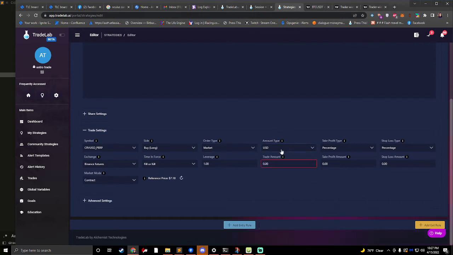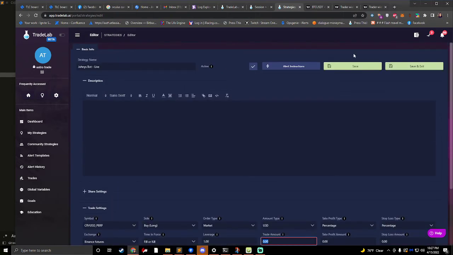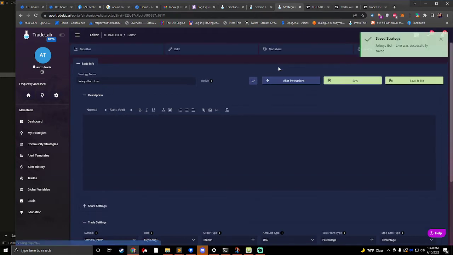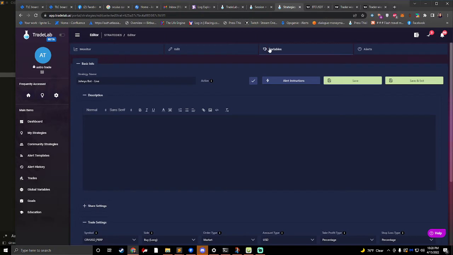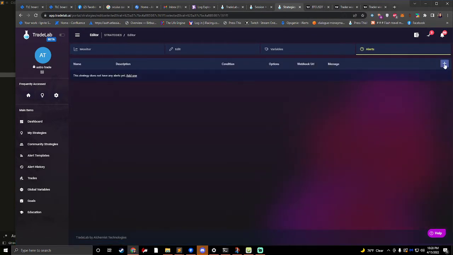Cool. All right, so now what we're going to do is we got our symbol set up, we got our exchange set up. We might select our side, right? We might come in here and put our amount. These are all things that we should do. The other thing we'll want to do is press save. So now that we got it saved, you'll notice that a bar pops up, and now we can start editing our variables and our alerts. Because this is a brand new strategy, I had to save it first. So now that it's saved, let's go ahead and start setting up our alerts.